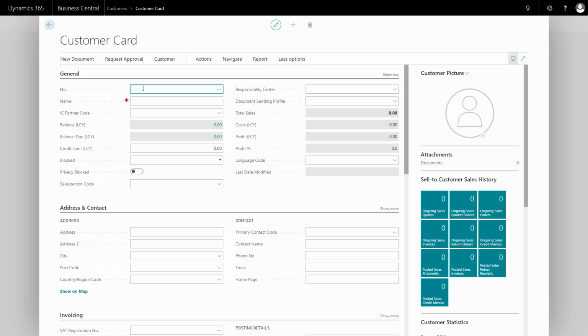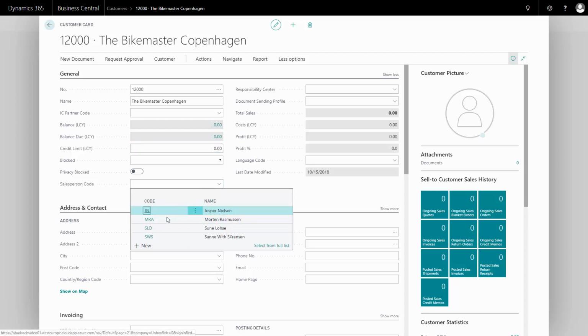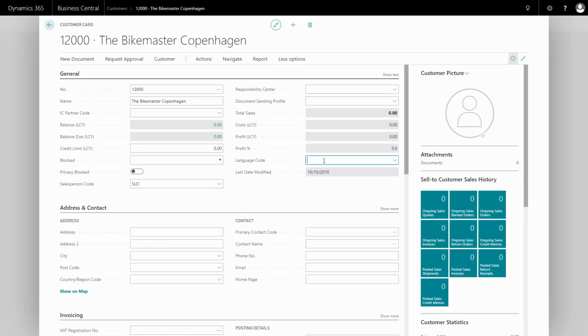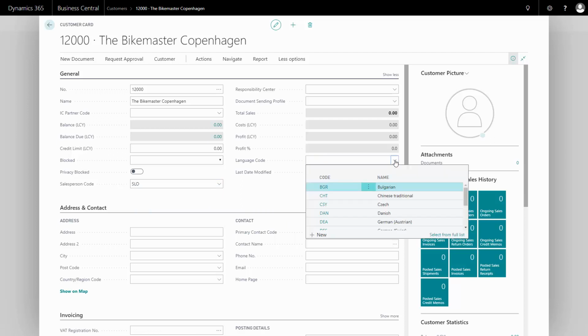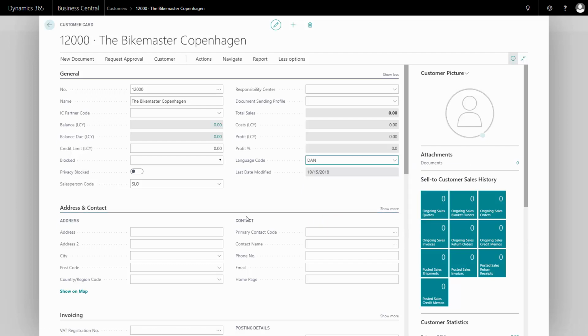I can enter a customer number manually or by number series and provide a customer name. This could be the bike master in Copenhagen. And there will be some fields that I need to fill in and some fields that are not necessary to fill in. For instance, I might want to fill in a salesperson code, a language code if I want to use languages and reports. This might be a Danish customer, like this.